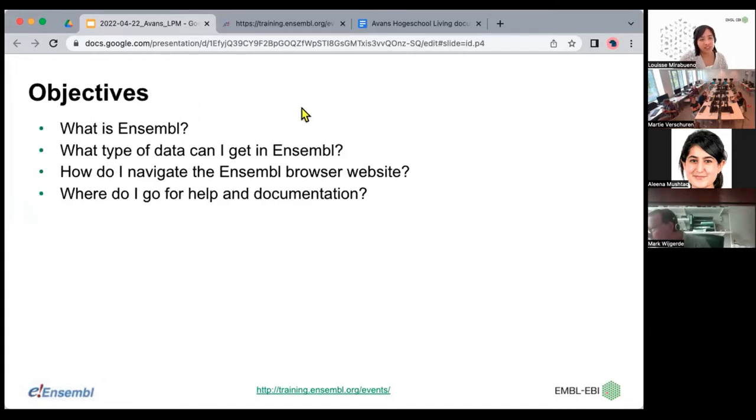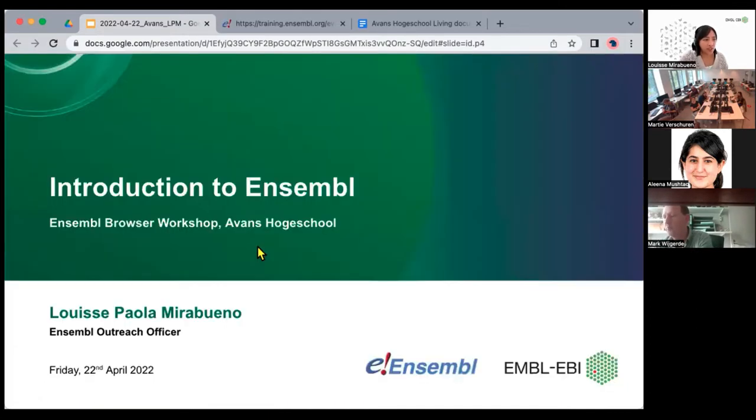The objectives for today are to understand what Ensembl is and what type of data you can get in Ensembl, how to navigate the browser site, and also where to go for help and documentation. So I'll start with the presentation now, with the first module, which is the introduction to Ensembl.